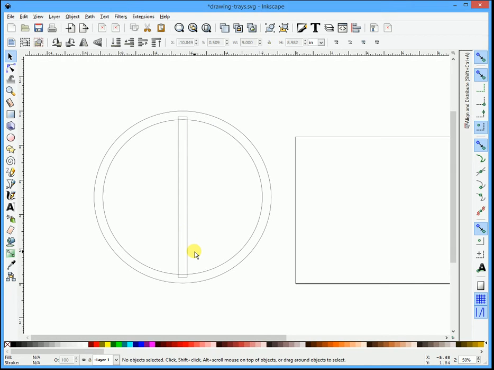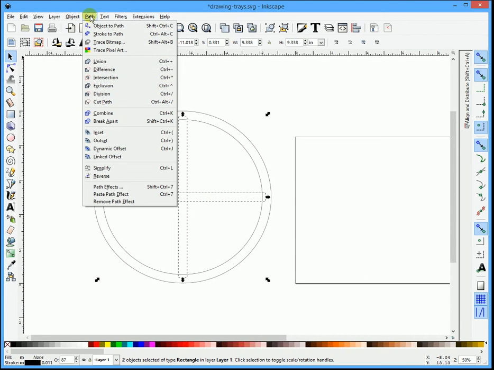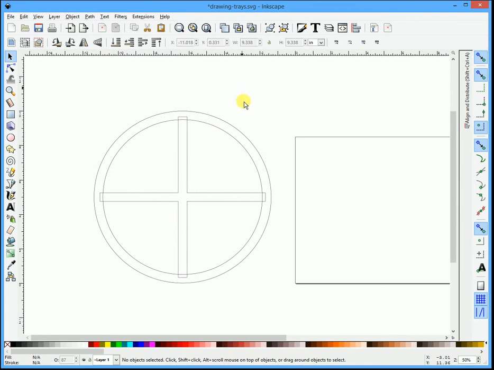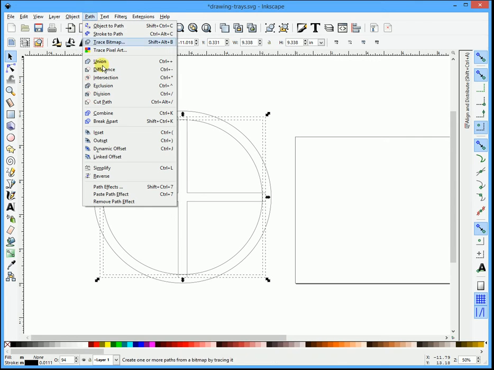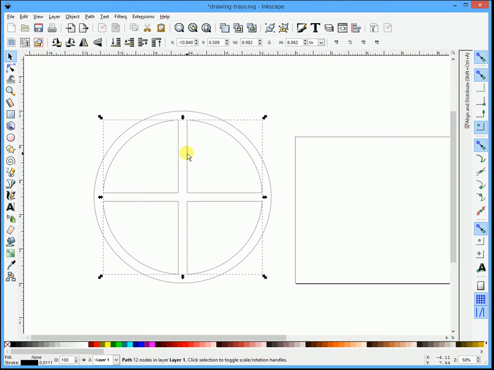Now I'm going to hit Control Z, and I'm going to go Control C, copy, Control V, paste, rotate 90, which is this one up here, little rotate button, and I'm going to snap that to the center. And then I'm going to take this one, select it, hold the Shift key, select that one, and do Path, Union. Now you'll notice it's just one solid piece. Now I'm going to select that one, hold the Shift key, select that inside circle again, and do Path, Difference. Now you've got four separate compartments.